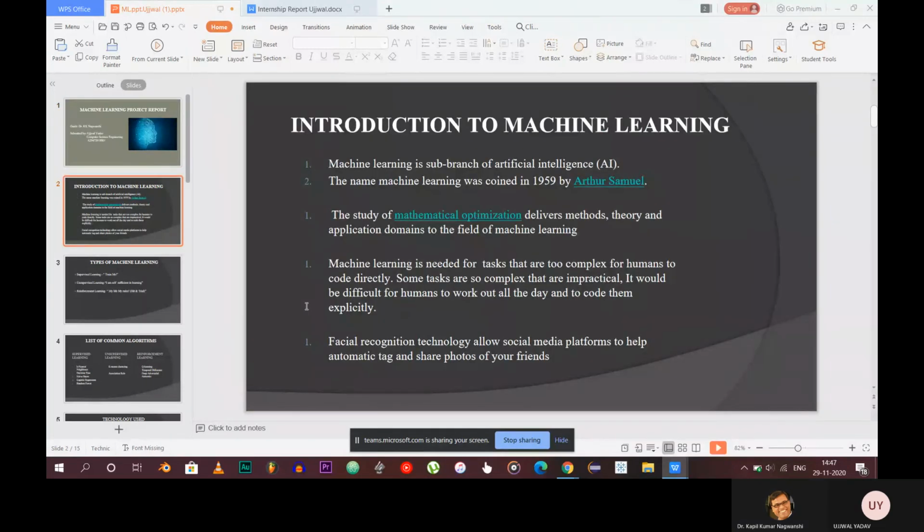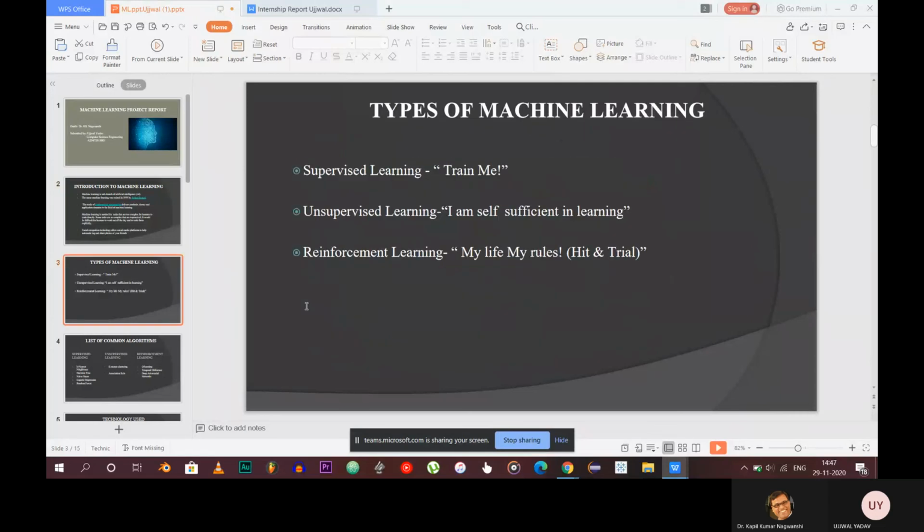So, sir, machine learning is a sub part of artificial intelligence. This term was first coined in 1959, and it can do multiple tasks, such as facial recognition, which is one of the most famous ones. There are three types of machine learning: supervised, unsupervised, and reinforcement. Supervised has data sets already, and we have to train it. Unsupervised can work on its own, and reinforcement works on the hit and trial method.